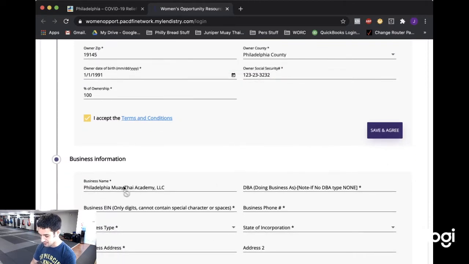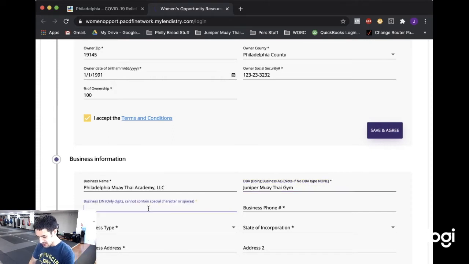So again, this is your business name as seen on your tax returns. If you have a doing business as, meaning that you've registered a fictitious name with the state, for example, my gym goes by Juniper Muay Thai Gym, but the business name is different. Then you'll type in your EIN number. If you don't know it, it could be found on your tax returns.